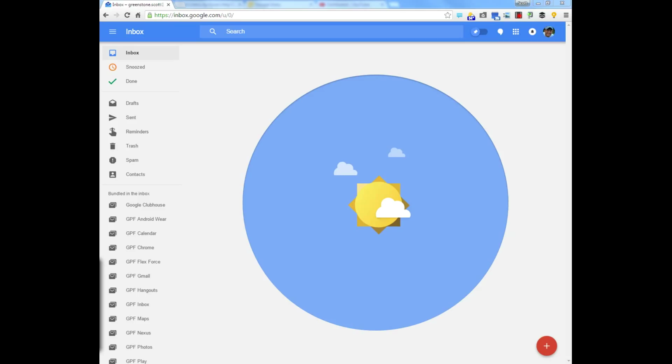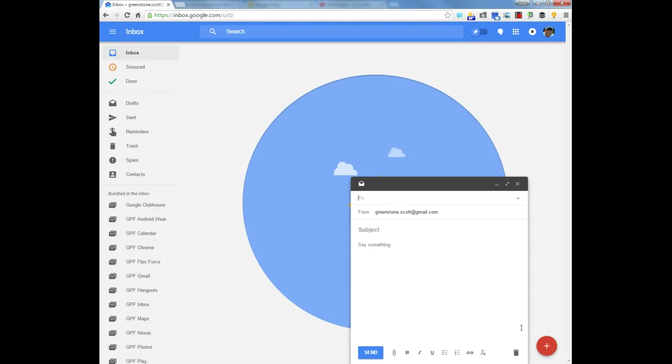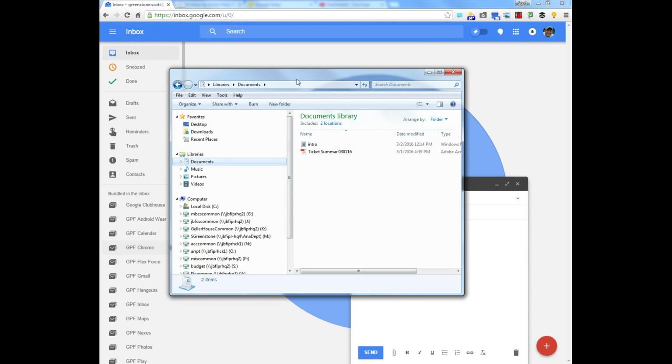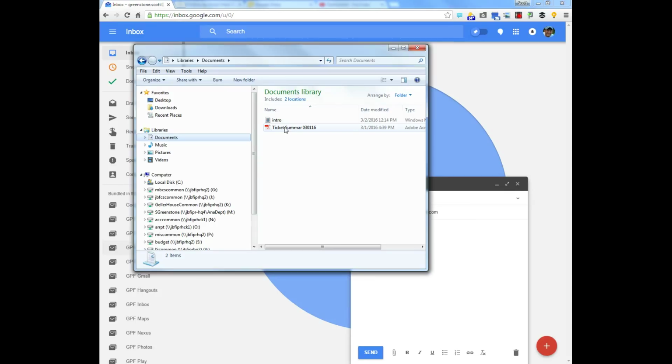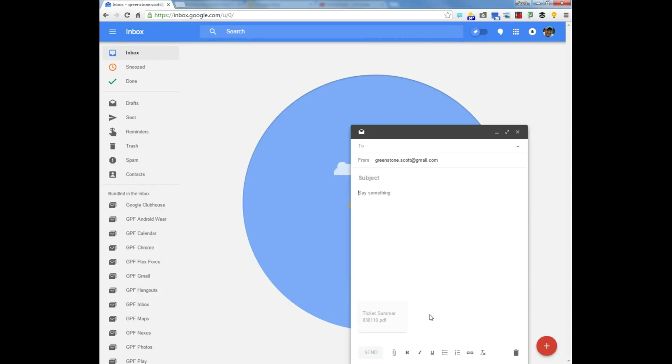So simply, you're going to compose, and here's the compose window. You're going to go to your file manager, grab it, and just drag it and drop. And you'll see, there it is.